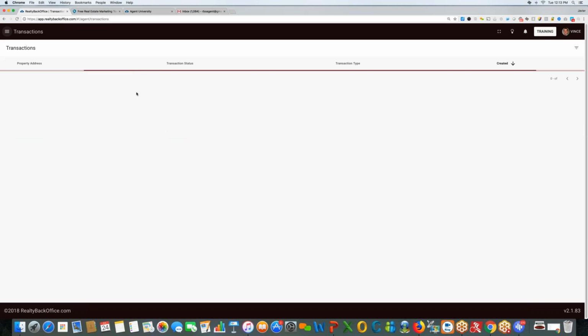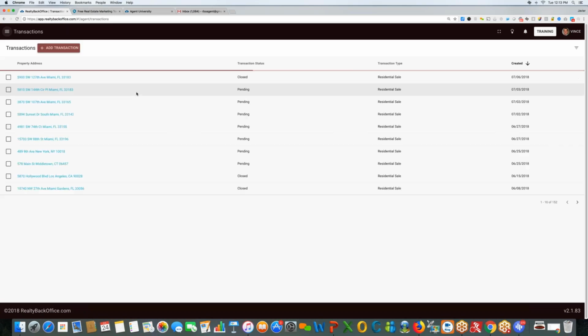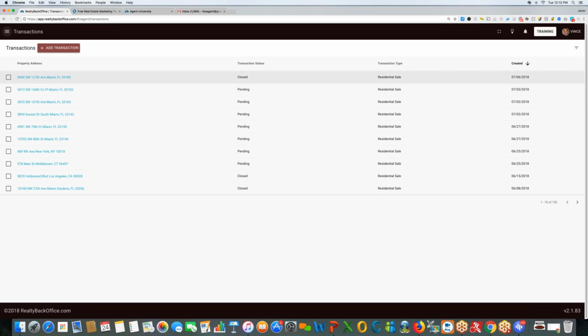When you as an agent click on transactions, we're going to show you a list of all your transactions. You as an agent are only going to see your own transactions. In the upper right-hand side of the page, right underneath my picture, there's an upside down triangle. That upside down triangle always represents a filter.